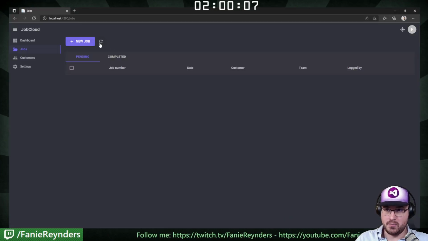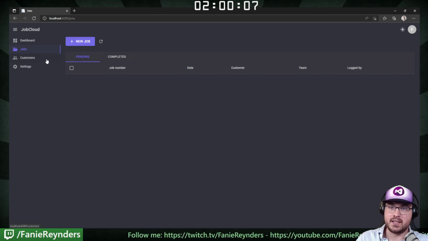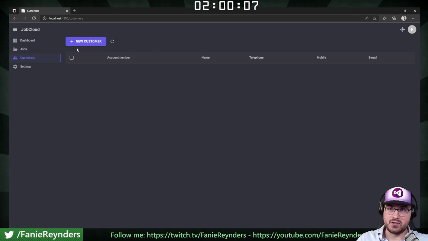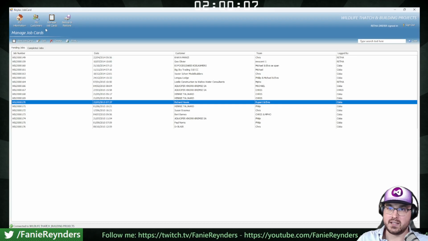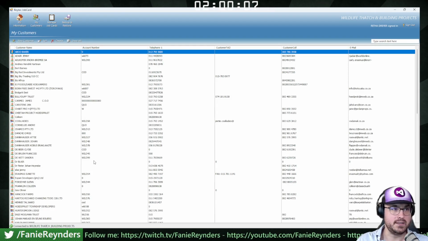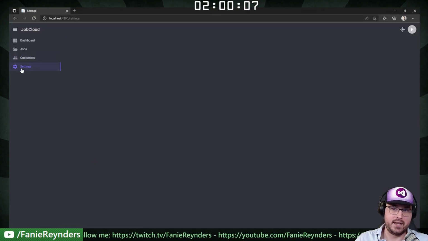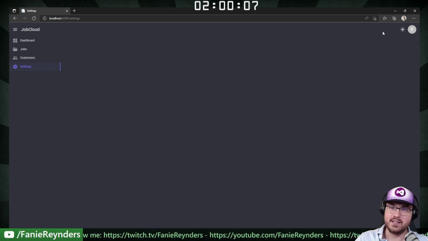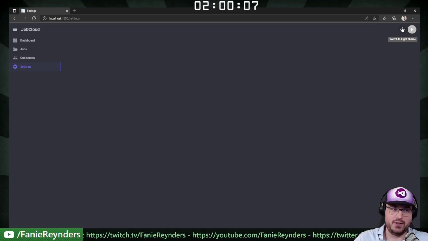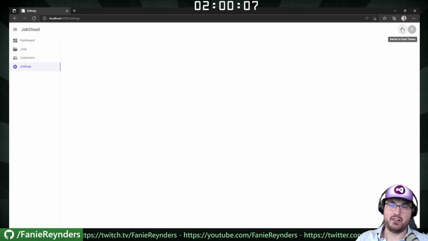You can create a new job, you can refresh, and you have pending and completed. We still need to implement the customers as well. The customer screen is equivalent to the customers screen over here. And then settings, for whatever that means. But also check this out. We have a dark mode and a light mode setting, and that just works out of the box, which is very fancy, I would say.